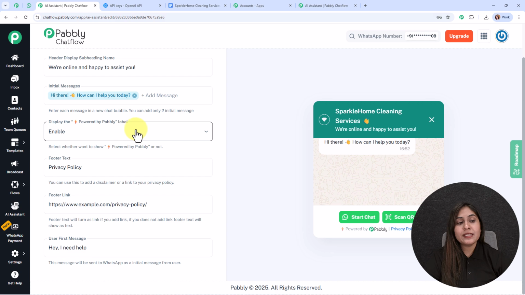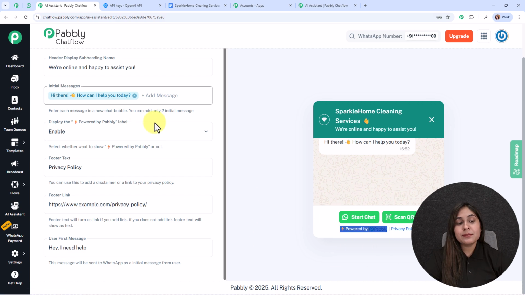Then comes the display the powered by Pabbly label. You can see it is displayed over here like this. You can simply disable this label from the drop down by selecting the disable option. For now I'm going to keep it as enable only.